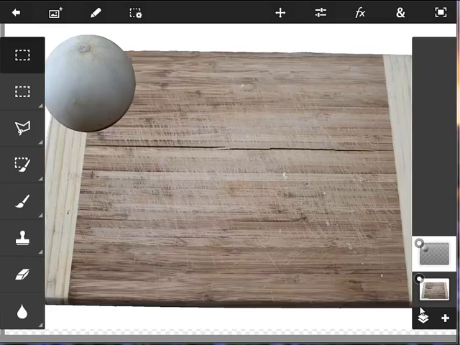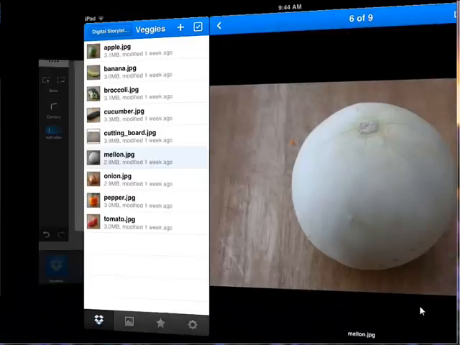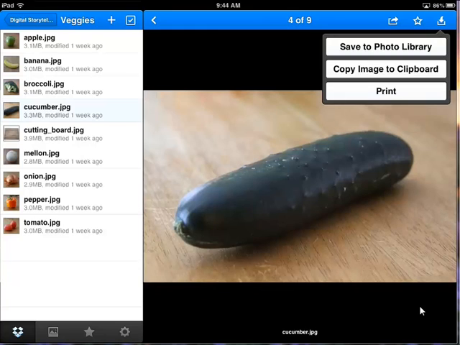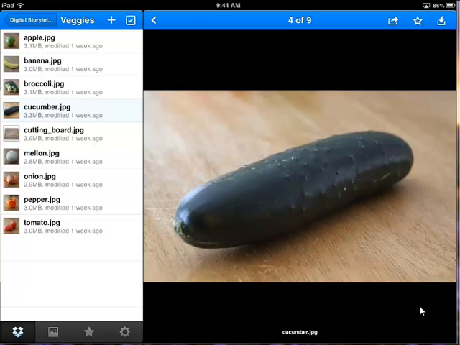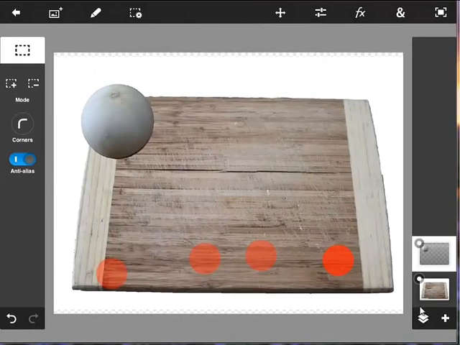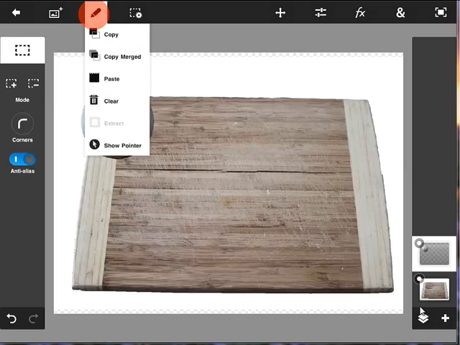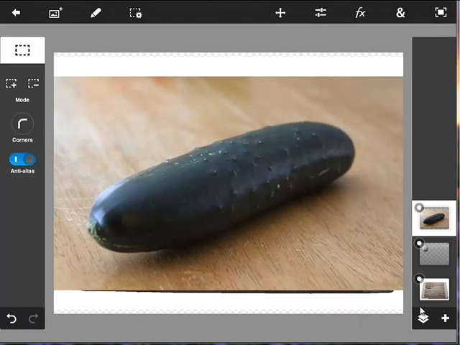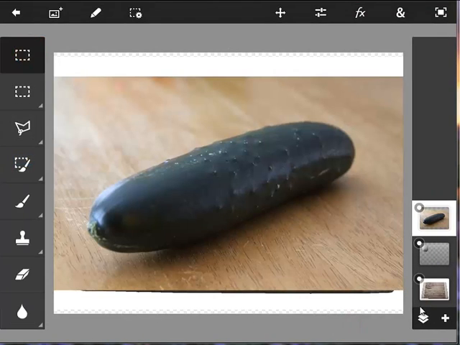All right, so let's talk about some of the freehand ones. Let's add another fruit or veggie. I'm going to go back to Dropbox and let's do the cucumber. We'll talk about some freehand ideas there. I'm going to copy the image to the clipboard, go back to Touch, and paste. And we have our cucumber. I'm going to place it. That's fine.